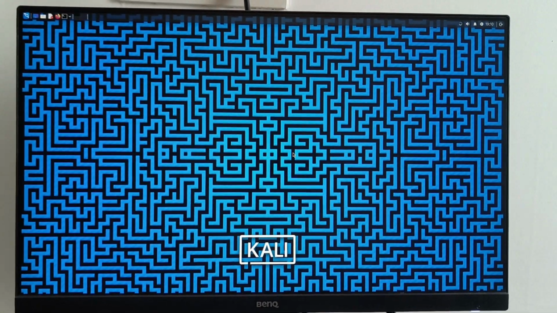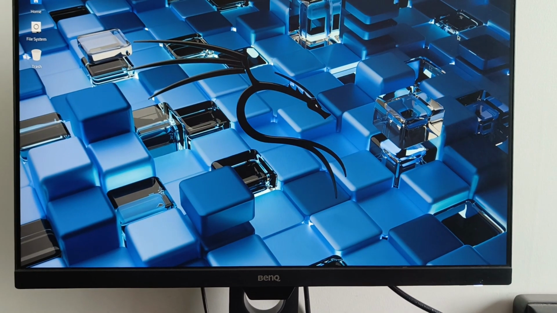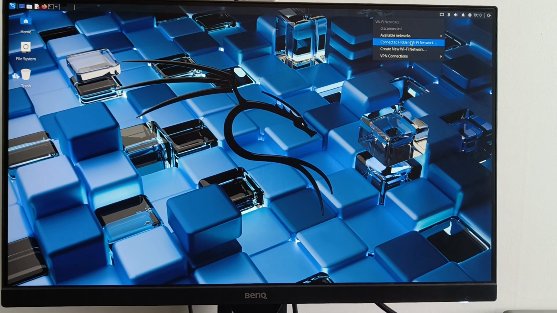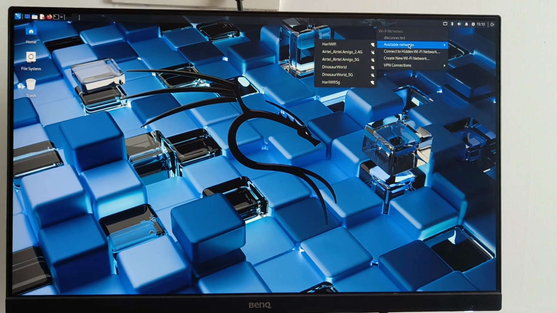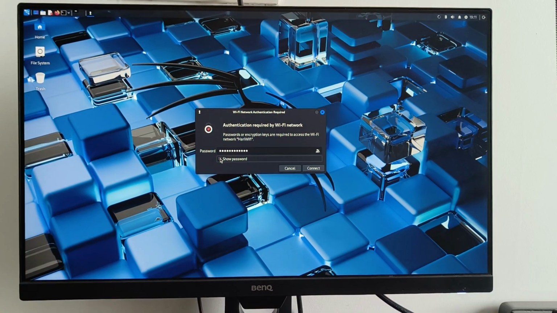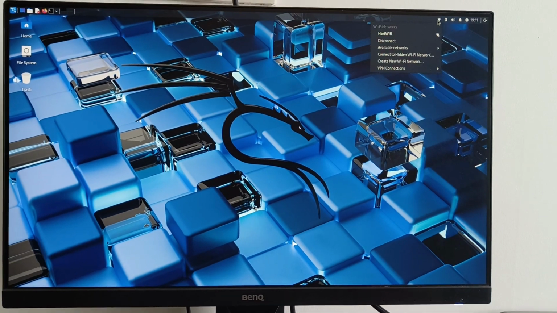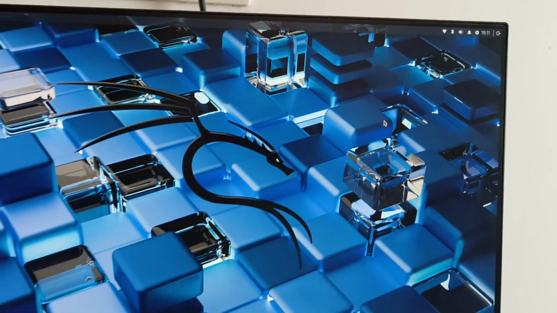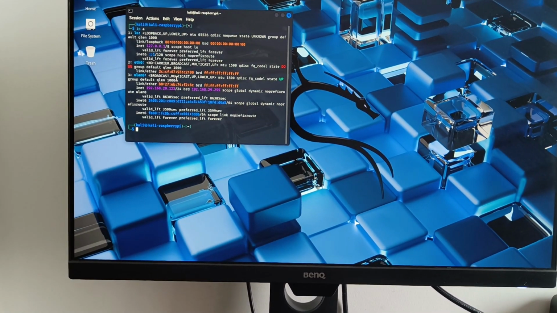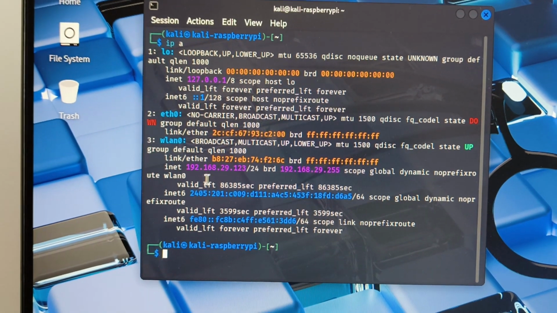Now you can see this is the desktop, and now we can try to connect to the Wi-Fi. You can see it is not connected to any Wi-Fi from here, and then you can see available networks, and I can select my network and provide the password from here. Now I have typed the password and click on connect. Now you can see it is connected. You can go to the terminal, type ip a, and this will give you the IP address. You can see 29.123.